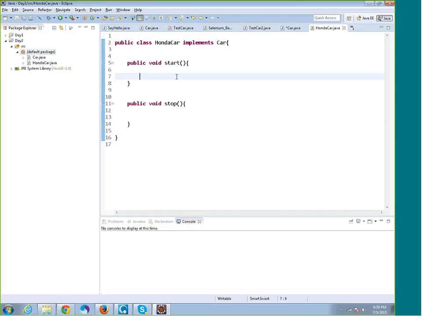Similarly, hold on, I'll write over here System.out.println Honda starting.